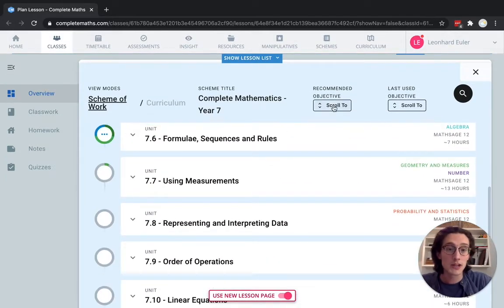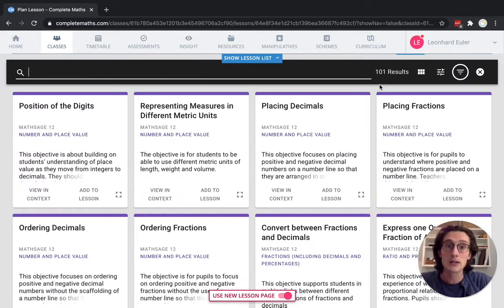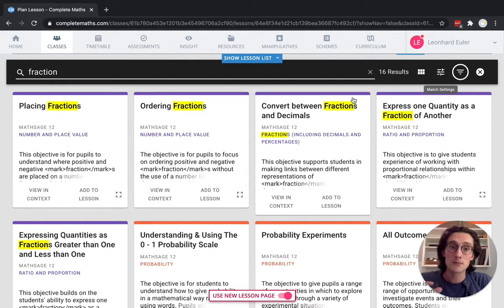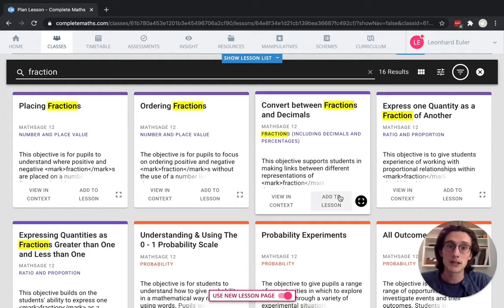We can use our recommended objective, scroll to, and last used objective, scroll to, to find the objective that we want quickly. And now we can find with greater precision a very particular objective within our scheme of work or the wider curriculum that we want to teach our pupils in this lesson. So using our enhanced search tool, we can use key search terms, we can filter our scheme or our curriculum to find these granules of maths that are most appropriate for our class at this time and add an objective straight to a lesson there.